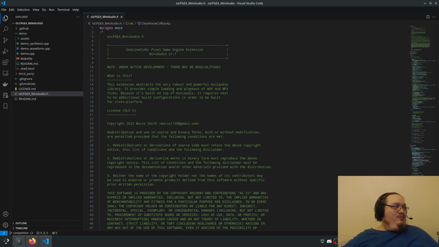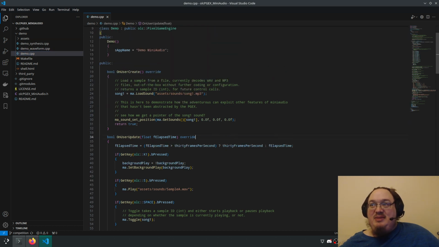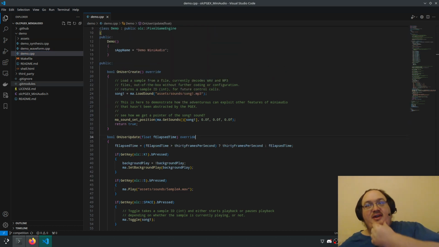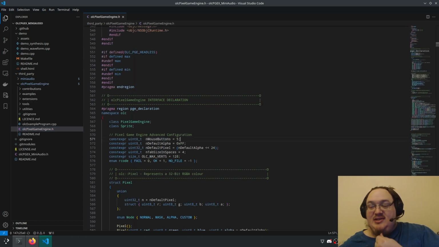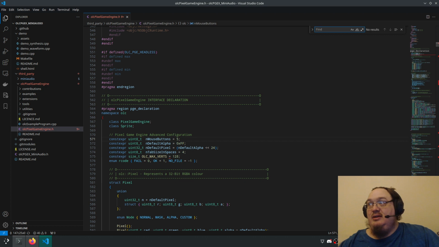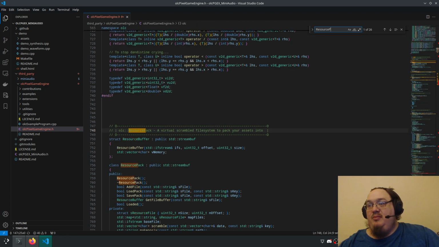Okay, so I've got a sneaking hunch that I thought it was going to be simple. If you take a look at the way Pixel Game Engine does the resource packs, go ahead and look at that, the resource pack.